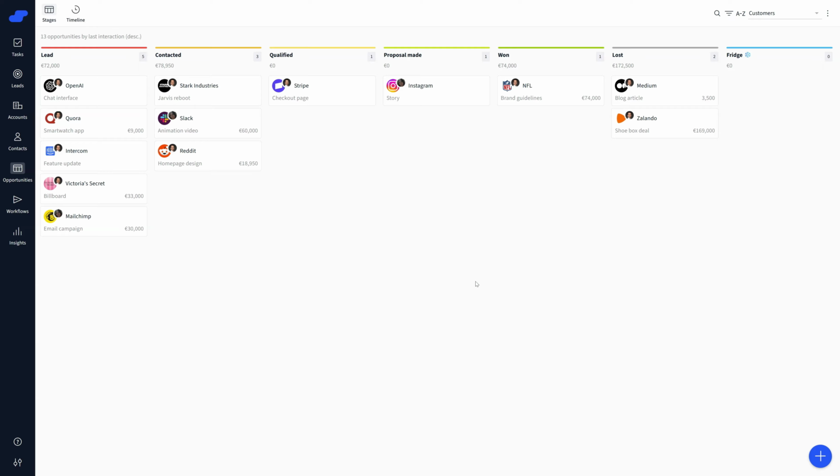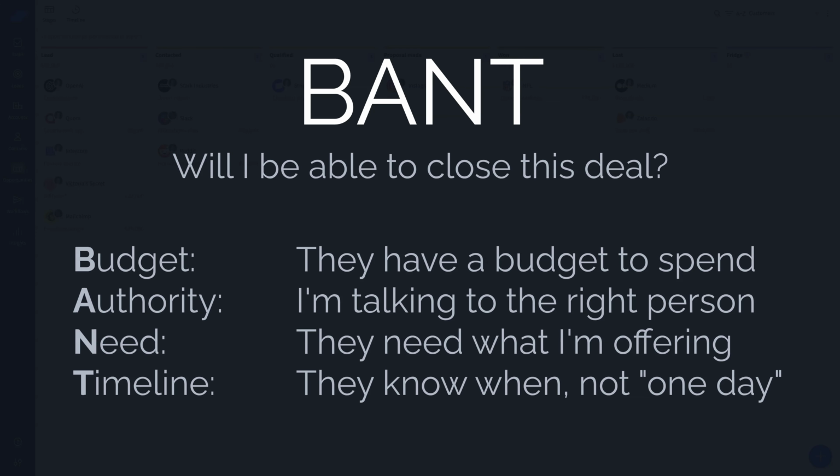That's why it's important to figure out as early as possible whether you'll actually be able to sell to a given lead. And the goal is to decide whether it's worth investing more time in them or whether you should disqualify them and focus your energy on the leads you're actually going to close. The most common framework for this is the BANT criteria. I'll leave a link to our how-to article on this in the description if you'd like to dig deeper.